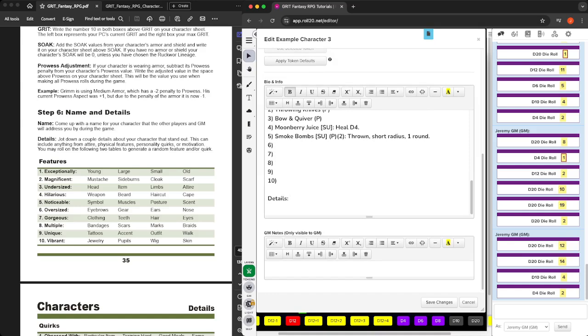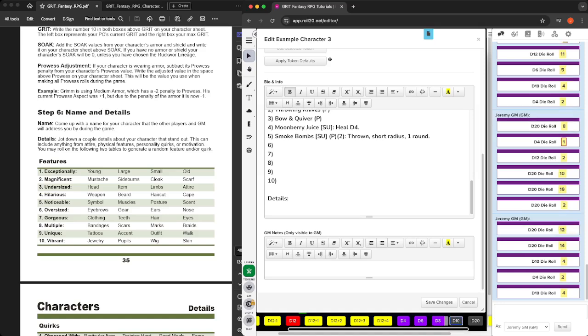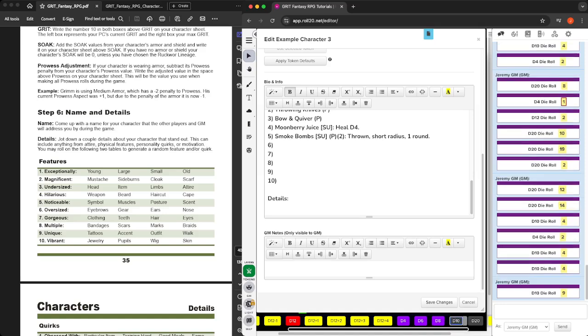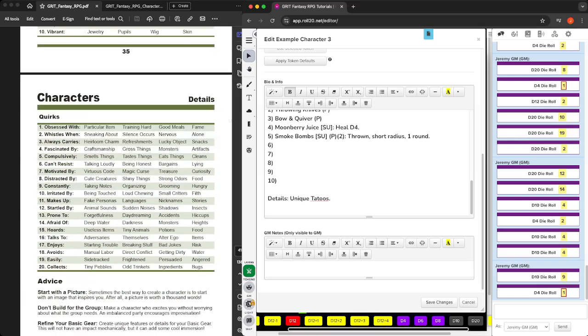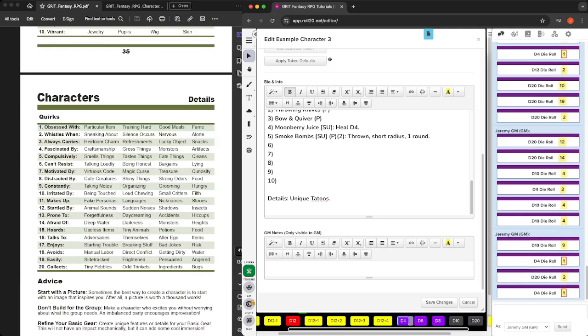That's too close to Posse. I'm going to redo this. Okay, 9 and 4. 9. I've got some unique tattoos. Quirks. I'm going to do 20 and D12 or D4. 2 and 1. Whistles when sneaking about. Can you picture it? I can.